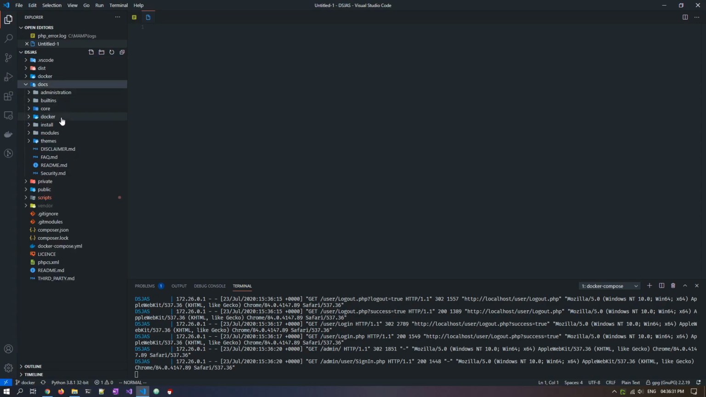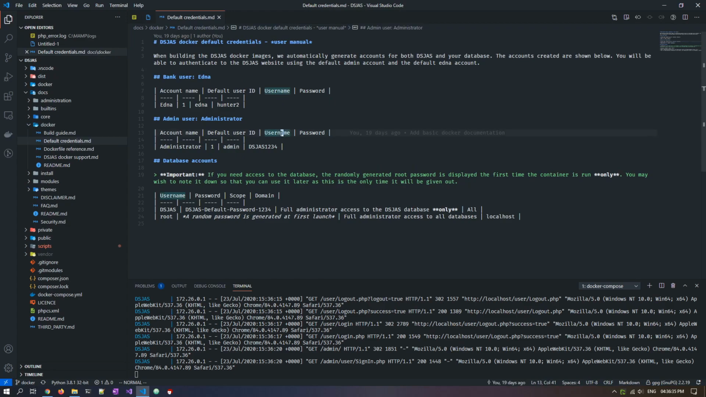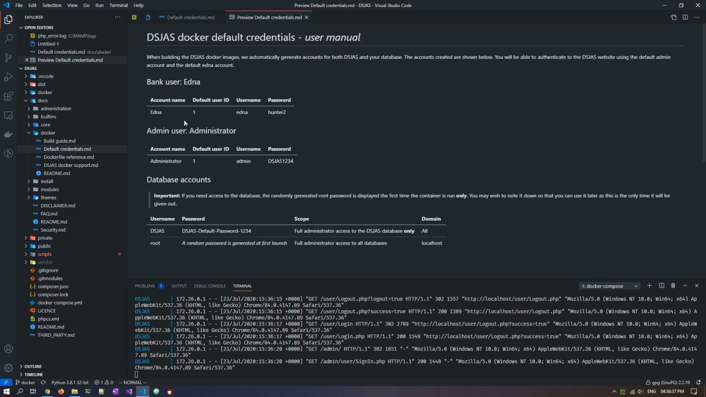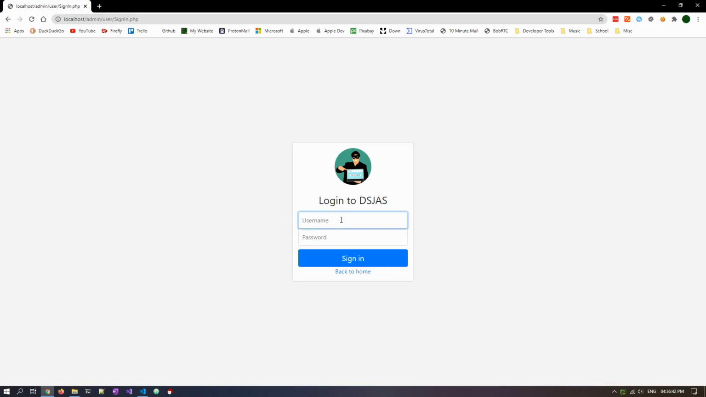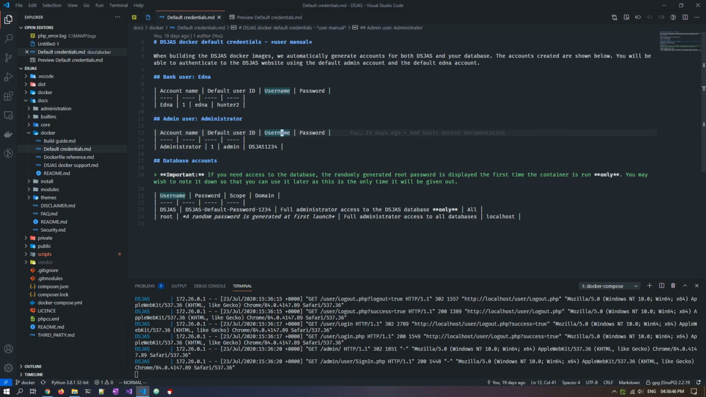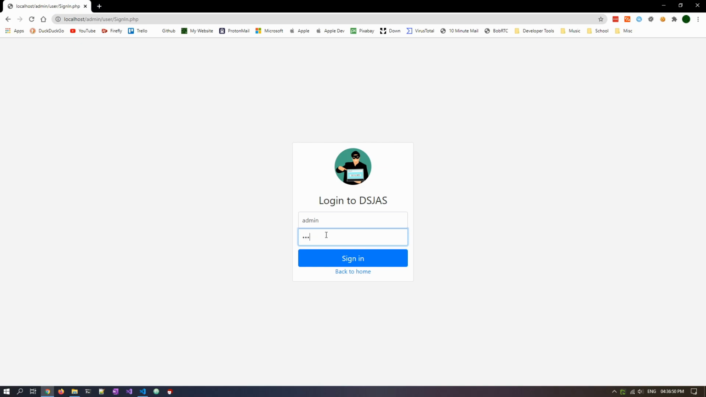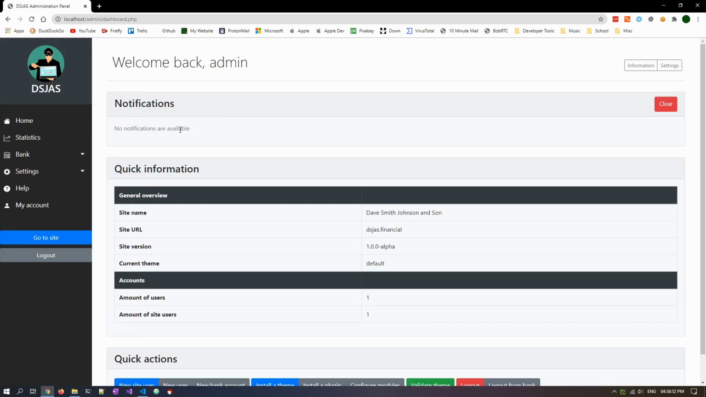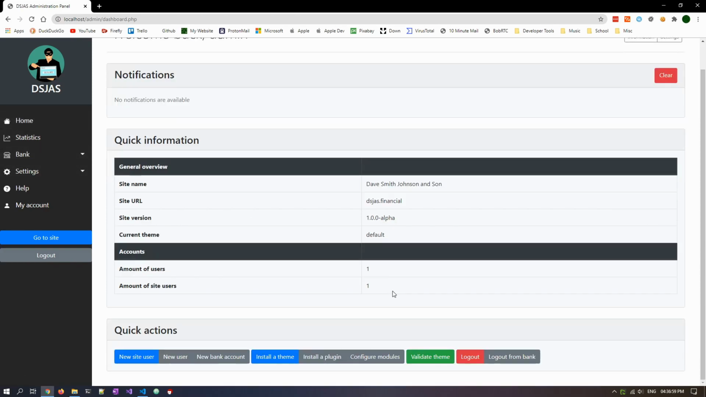But if we go to the docs directory, there's an entire Docker configuration thing. If you look at the default credentials, just render this out real quick, you can see that the default administrator credentials are admin. So if we just type in admin and then DSJAS1234, just copy this, we can see we gain access to the admin panel. Everything's working the way that it would with a regular web server. But we didn't have to go through the install process.